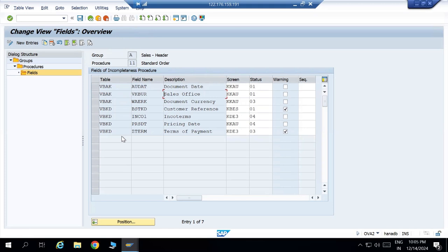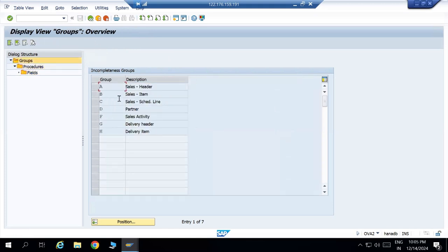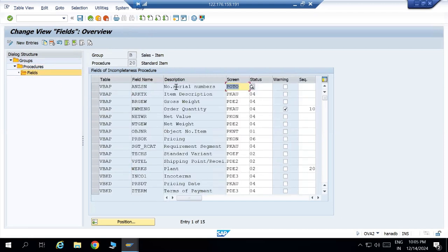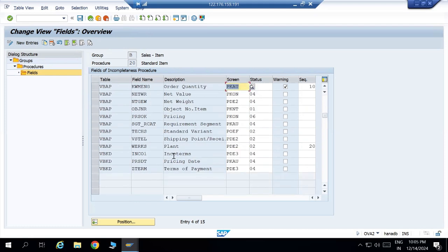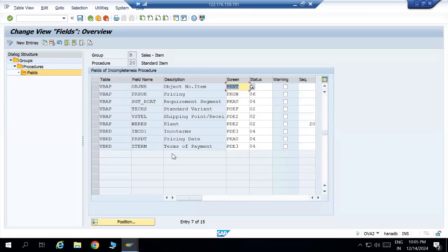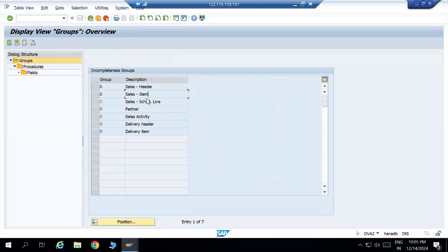So this is how we can add fields at the header level, item level. So different places we can add. Similarly, at the item level, if I go here to procedure and select standard item and fields. So at item level, these are all the fields the system is checking. If we want to add more fields, we can add from here. If we want to remove a few fields, even that we can do. Okay. So header level, item level, schedule line level, any partner level, if we want to check incompletion.